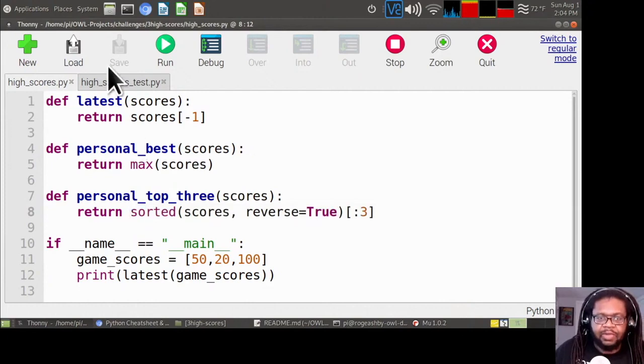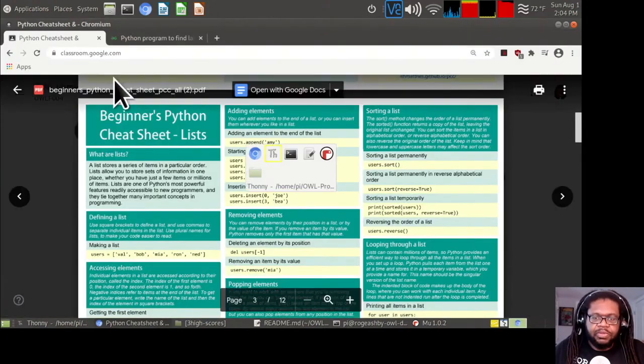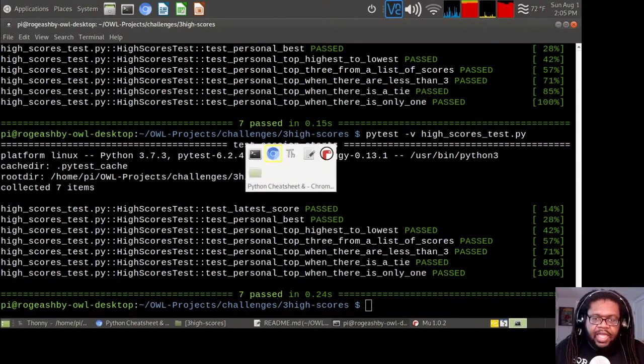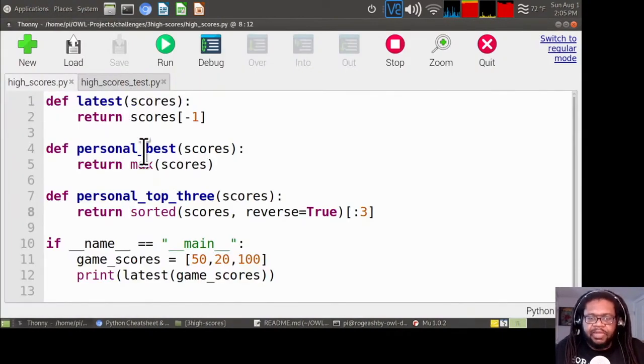And if you save it and we go back over to PyTest in the terminal here, we can run the test and we see that it still passed, right? But if you come back to this code, it might be difficult for you to actually understand what you're trying to do here.